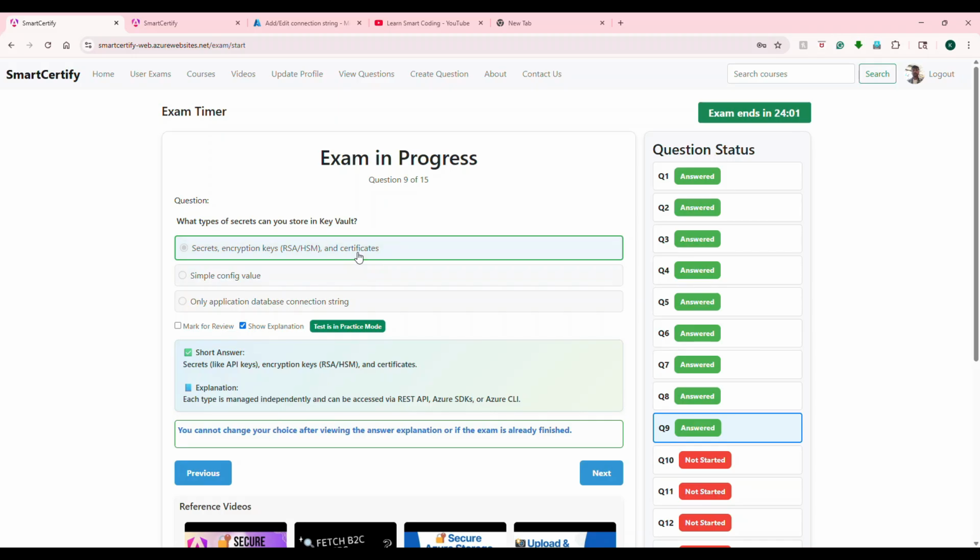Certificates are for communication between websites, or service to service, component to component kind of communication. So certificates are used to authenticate who they are. Okay, an explanation is here, short answer is here.